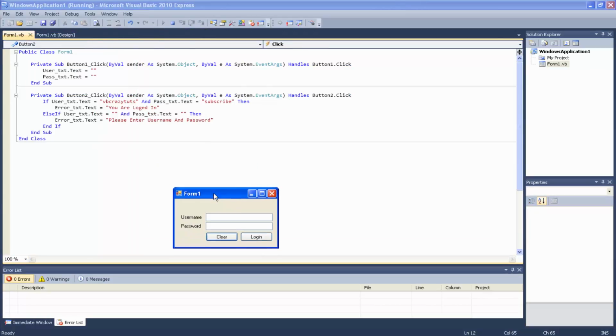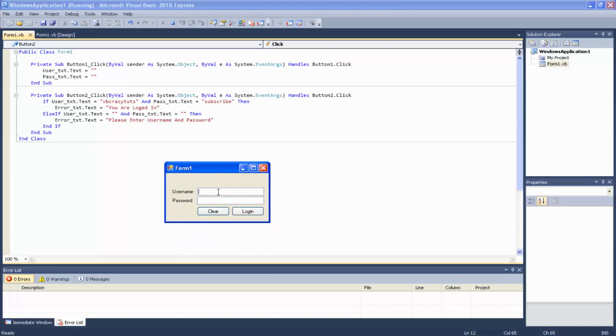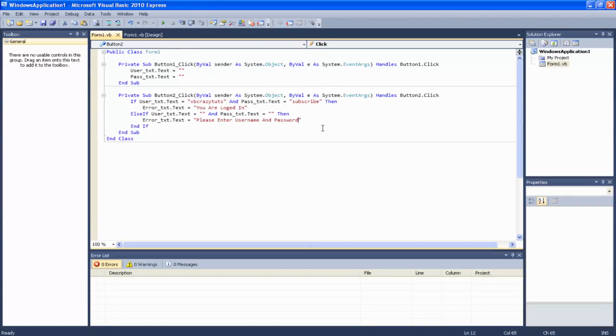Alright. So if the user doesn't put anything over here and presses the login button, it says please enter username and password. If the user puts something over here and presses the login button, it also says the same. Now, what if the user types a wrong password or a wrong username? We have to fix this also.